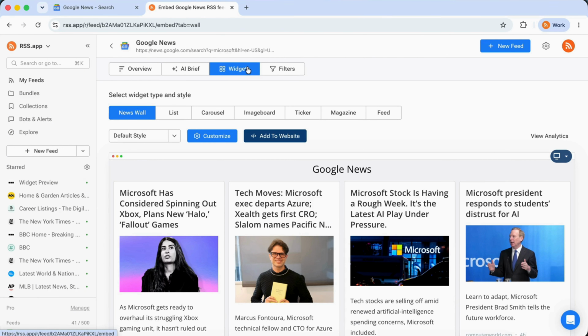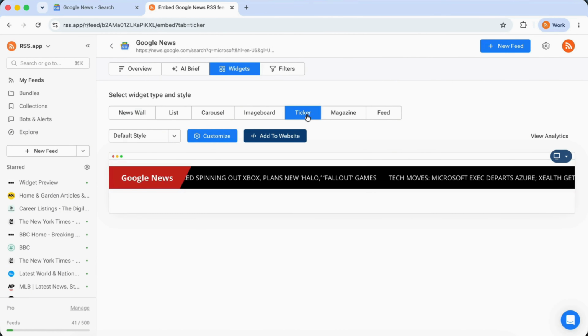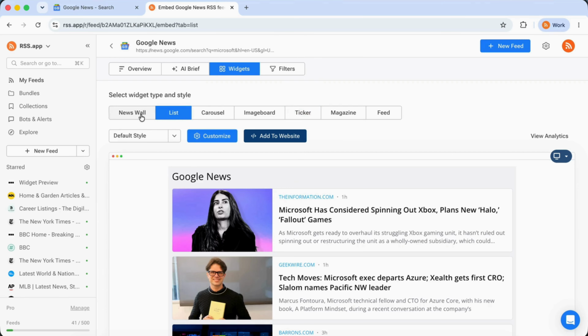Then navigate to the Widgets tab. This is where you choose how the news looks wherever you're embedding it. RSS app gives you 7 display formats. A ticker works well for a dashboard header. A list or news wall fits better on a page with more space.